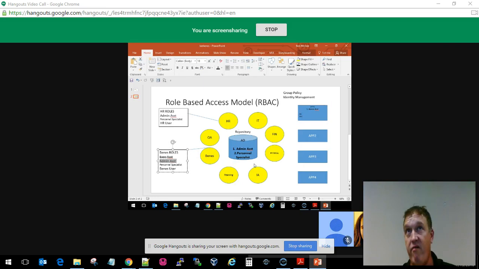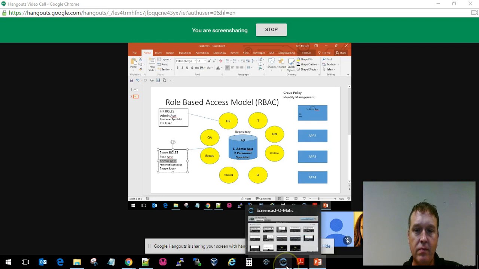So it's very convenient, makes things less of a hassle, and in a nutshell, that's role-based access control. Any questions?